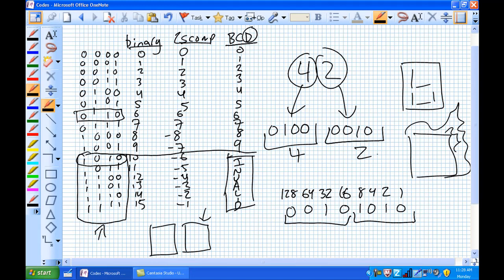One of the more common ones, here's a code called octal, and here's my lecture on octal. No one uses octal, so forget octal. But people do use something called hex. Okay, all hex is, it's binary shorthand.